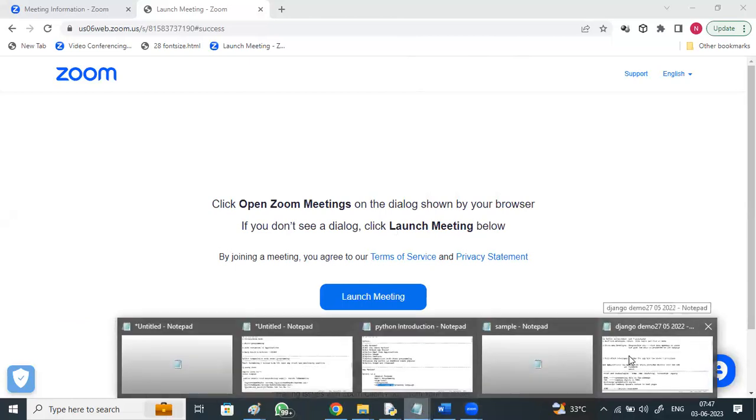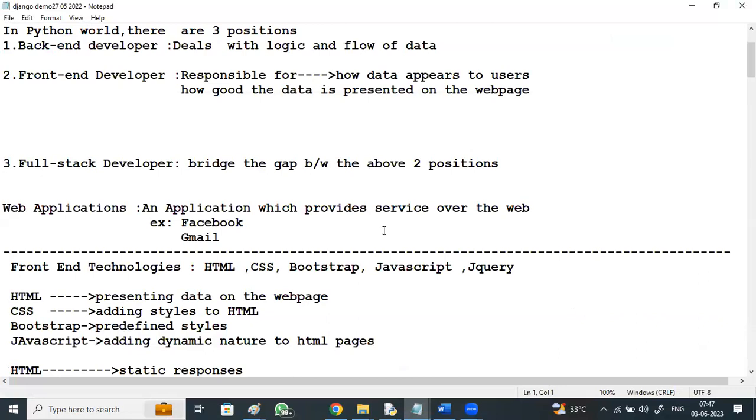Right. In the last class, I was briefing you that in Python there are three positions. The Python backend developer deals with the logic and flow of data. The front-end developer is responsible for presenting the data, how good the data is presented on the page. The full stack developer acts like a bridge, closing the gap between the above two positions.